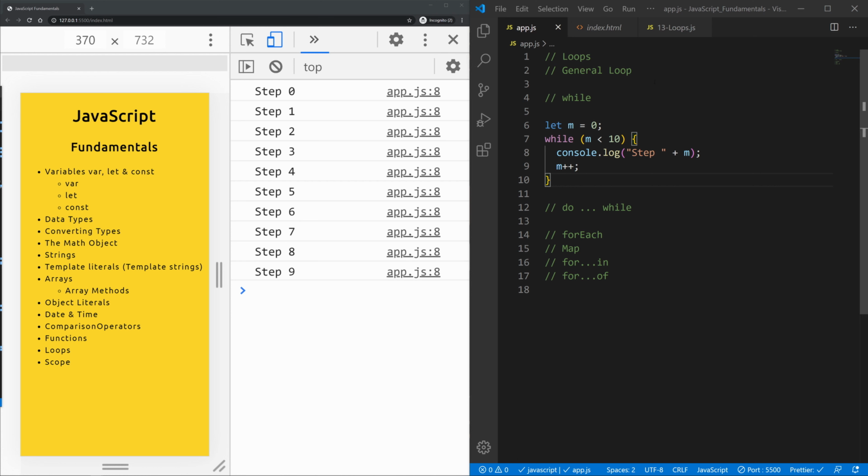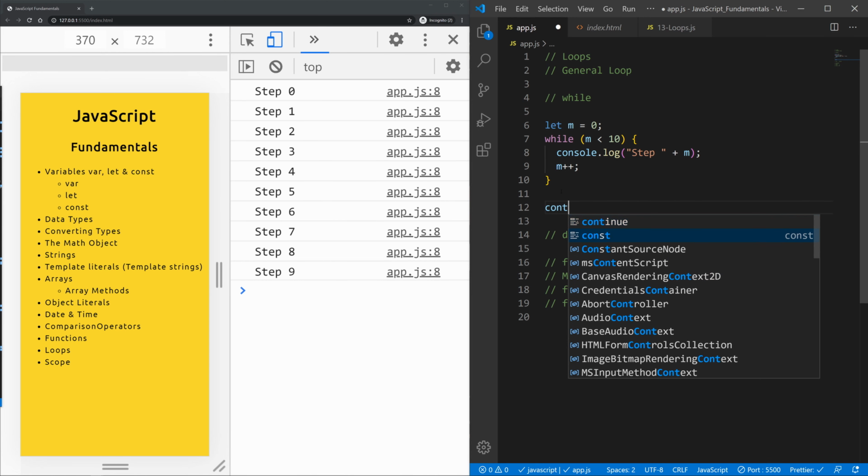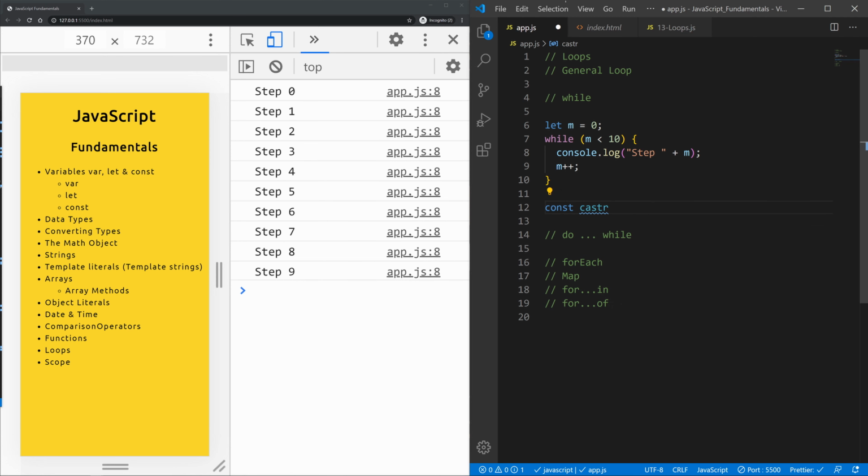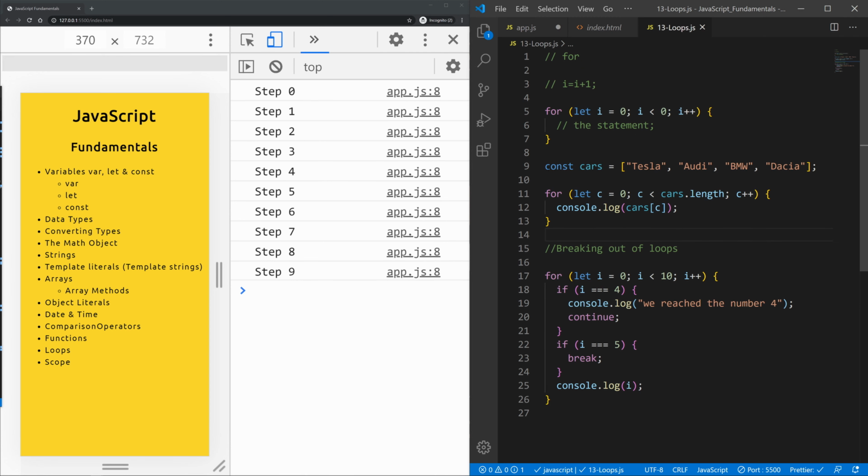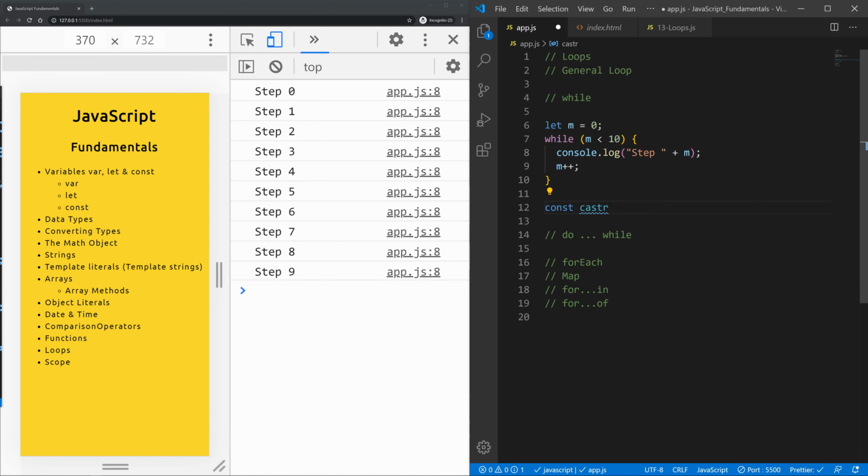Now let's take that array of cars that we created earlier on in the course. Let me actually create it here again. So const cars, and no, I'm going to copy it in. Let's take the array of cars, let's copy it in. And let's do a while loop for this.